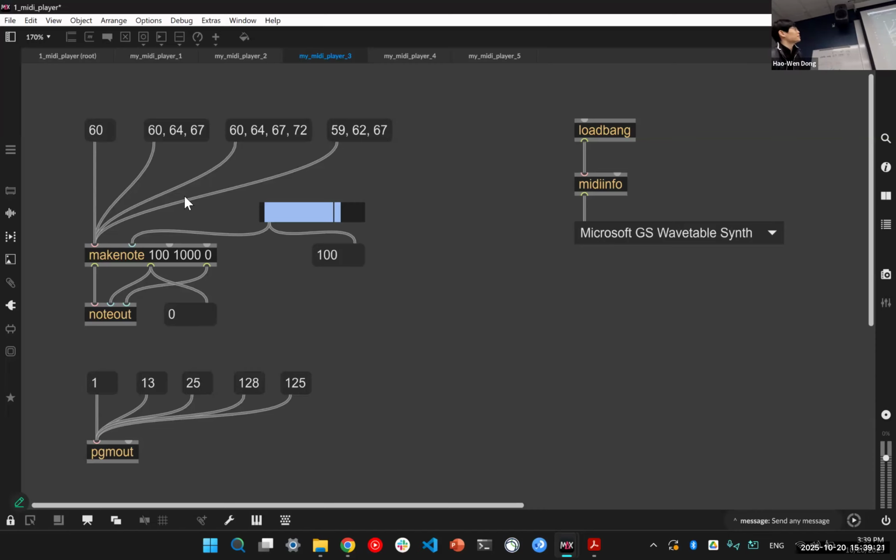So what happened here, if you look at this, when I click it, it will send the 60, 100, 0 message. So the second one will be 100. And then after 1 second, it will actually send a 0 message. So 60, 0, 0. So this will be a note off to turn off the sound. This will be a note on to turn on the sound. So that's essentially what make note is doing. It's actually handling that duration, the note on and note off event for you automatically.